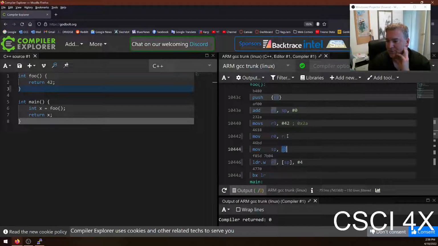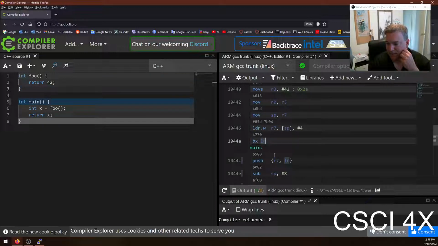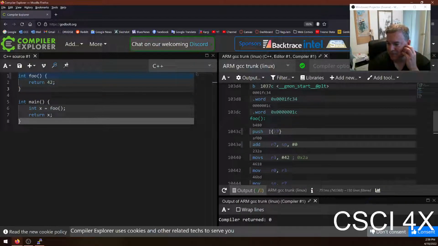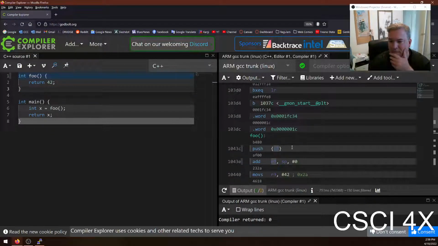It then moved the stack pointer to register 7. It then moves register 7 back into the stack, accomplishing absolutely nothing. And then it loads from the stack pointer plus 4 into register 7, and then it's going to return. That does absolutely nothing as well because we're returning from the function. It says register 7, and then it doesn't pop it. Interesting. So I wonder what it's doing with that. Okay, anyway.